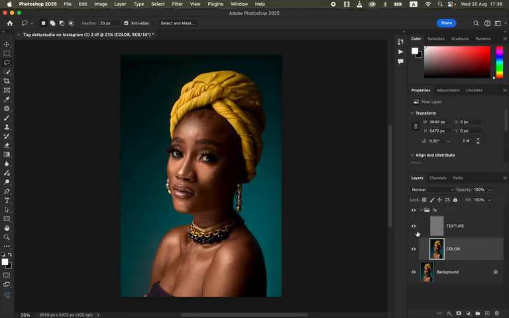and select the color layer. Once you have selected the color layer, simply come and turn off the texture layer. The reason for doing this is because we want to blend the skin tones without having any kind of distractions from the texture. So select the color layer and briefly turn off the texture layer.